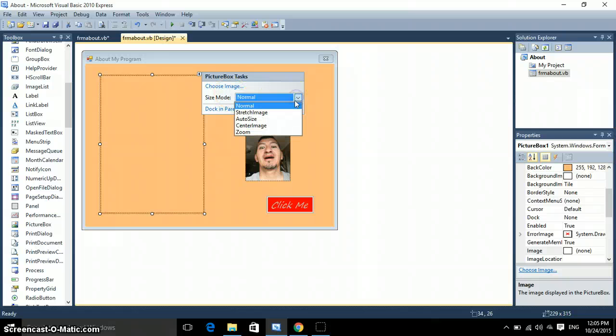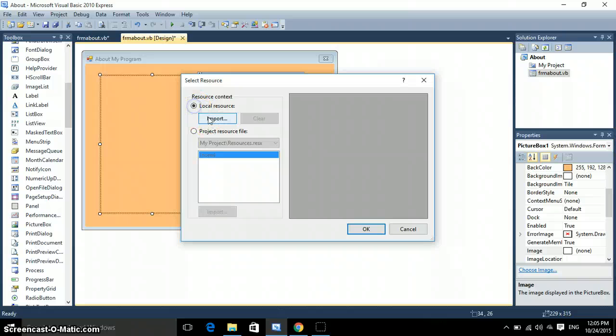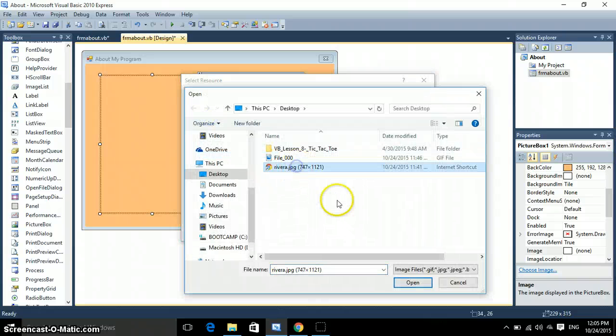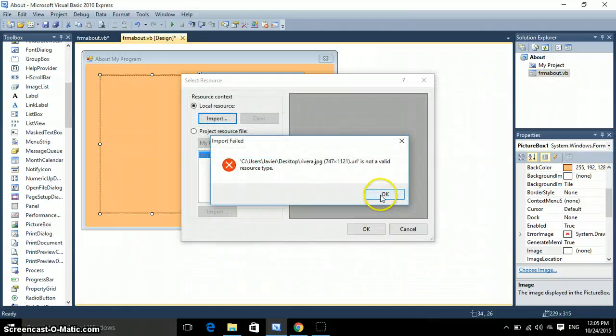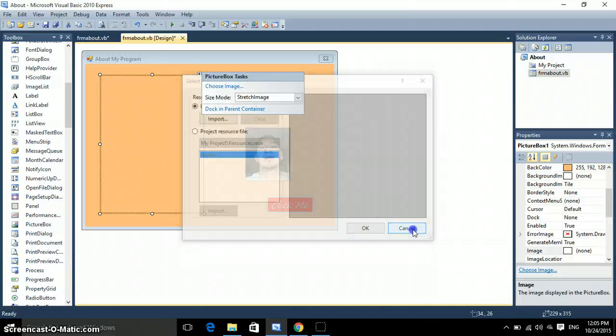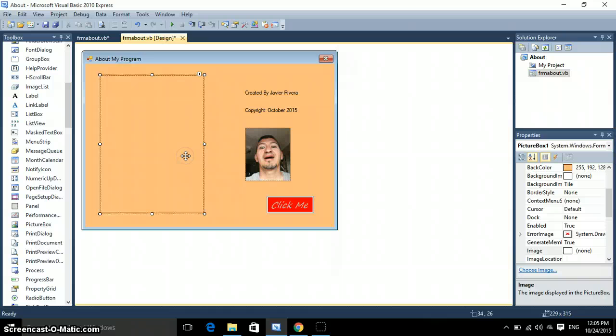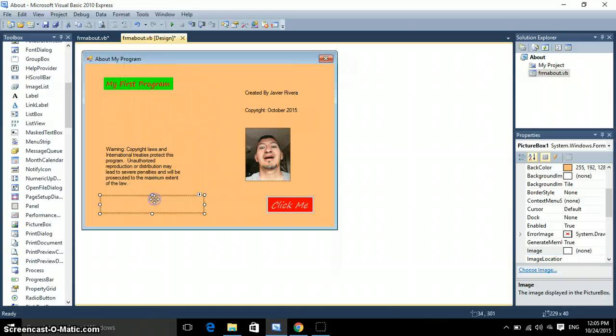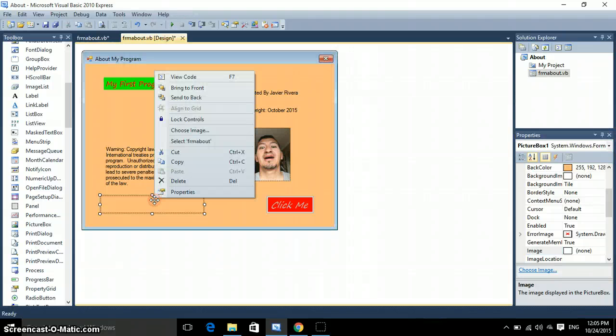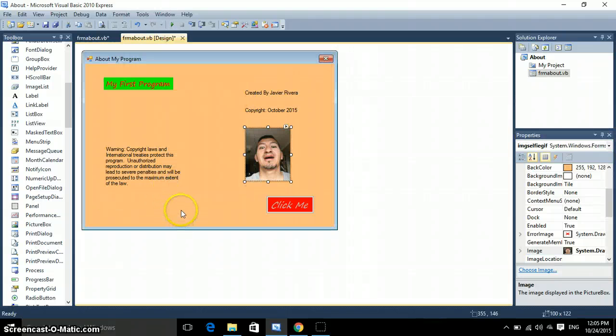Again, not normal, stretch image, choose image, local resource import. I have this one. Oh, I didn't download it correctly. Let me delete that. I didn't download the picture. I won't bother. So that's how you add images.